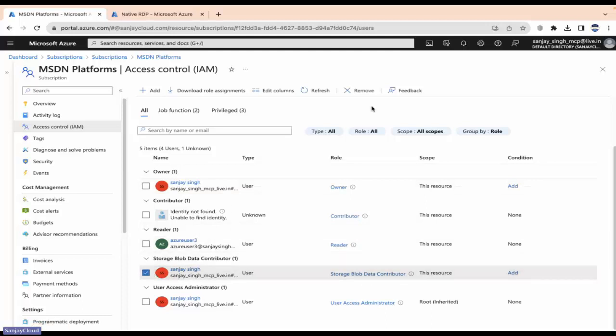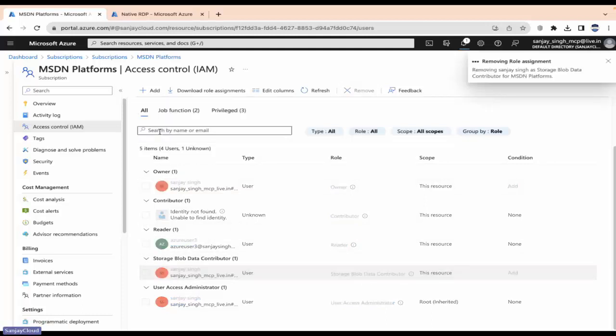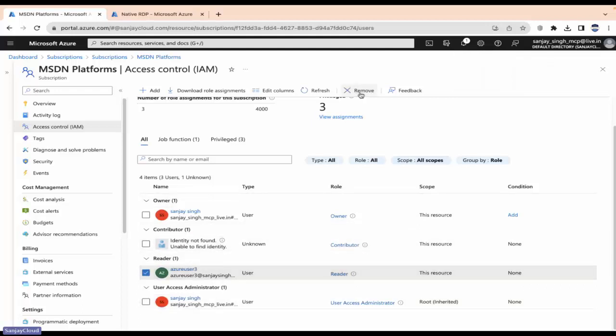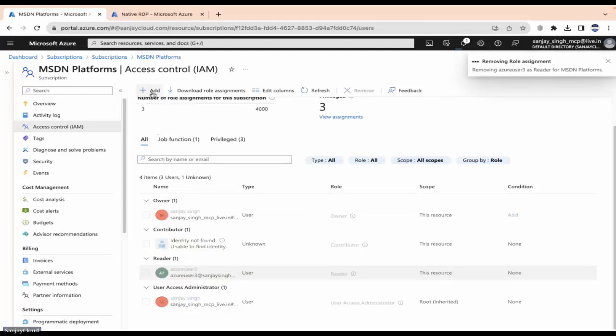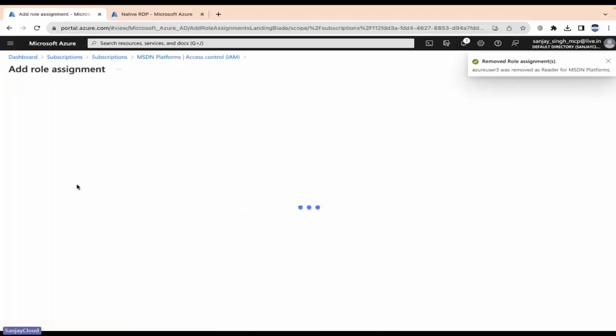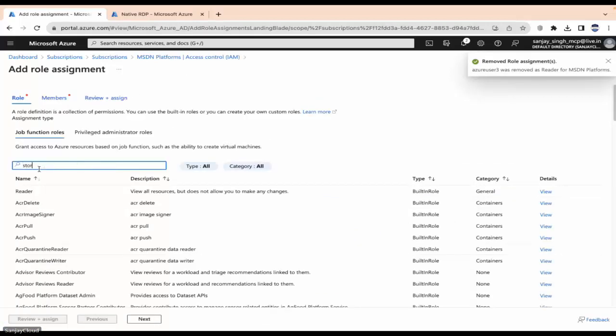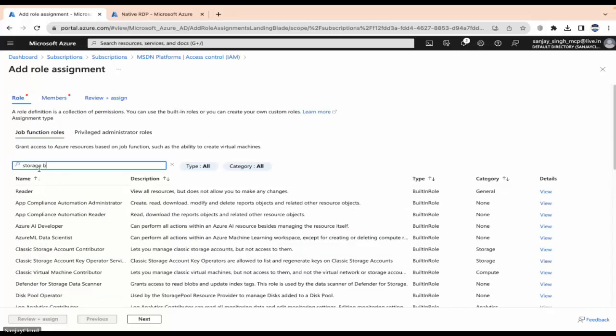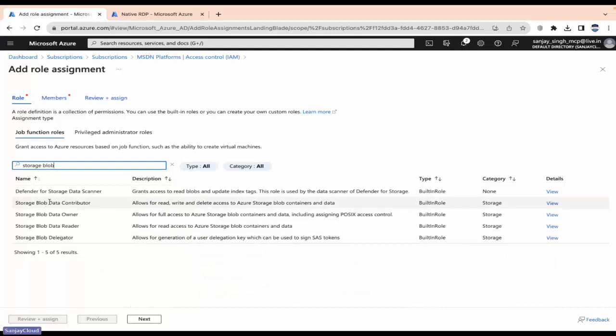So let me delete it and show you once again. Let me remove the role assignment. That's how you can remove a role assignment for any user anytime. Let me remove this role assignment for Azure user 3 as well, which I'm not using right now. Let me click on add role assignment once again. Storage Blob Data Contributor.